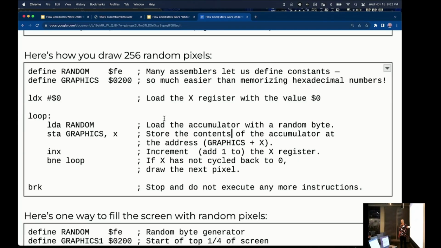Now I'm branching if not equal, and you're probably wondering, not equal to what? What happens is every time you perform a calculation, it affects the status register. The status register basically reflects the status of what the last calculation did. If I increment X 256 times, I go back to 0. And this really means branch if not equal to 0.